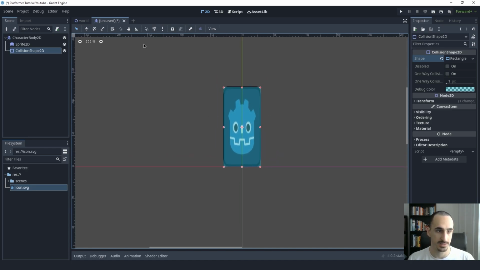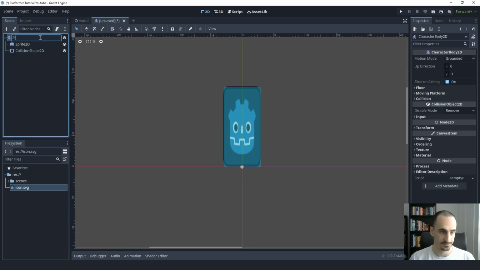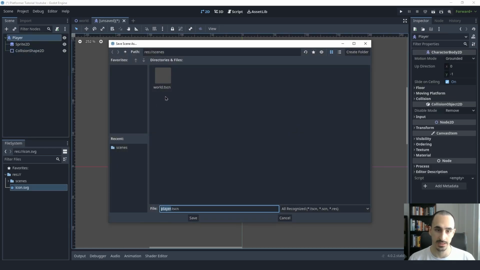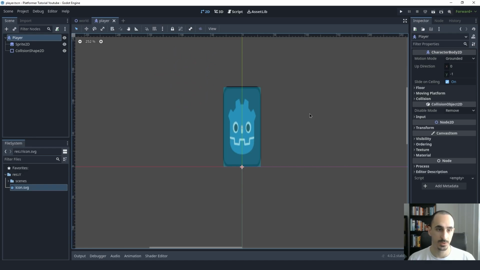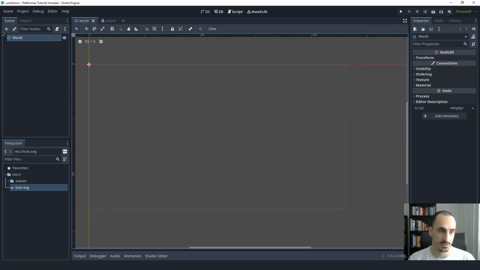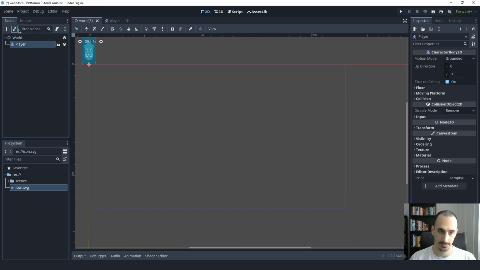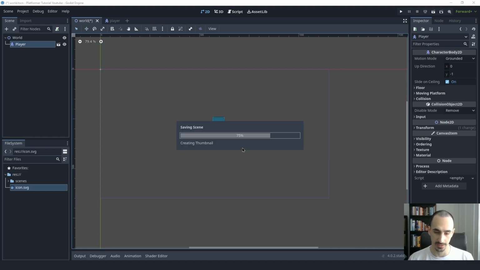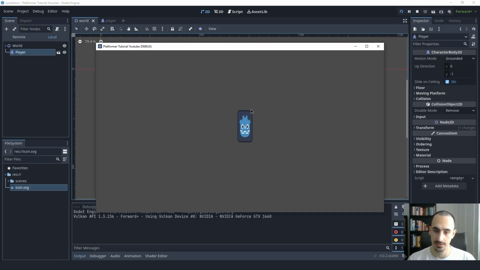Okay, let's rename the scene to be the player and save it in the scenes folder. Now we can go back into the world and instance a player here. Put him in the center, run the game. There he is, looking good.